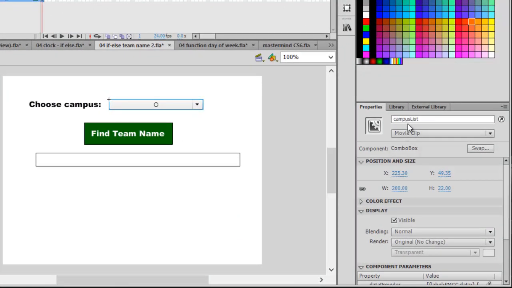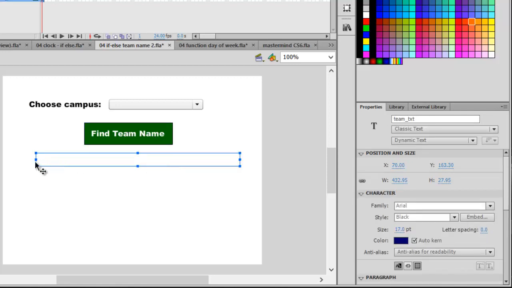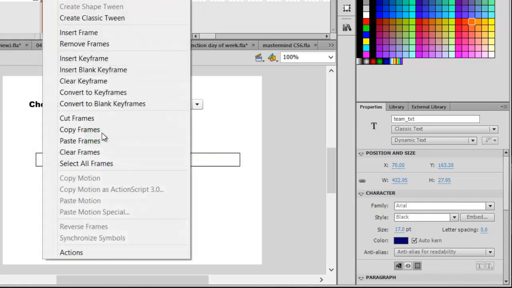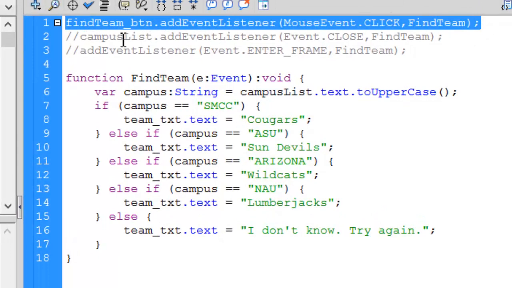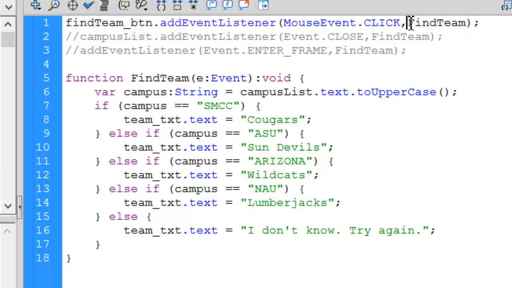The name of that combo box is simply called Campus List. It is a type movie clip. Then I have a button that is named Find Team_BTN, and then my output is in a text box called Team_TXT, and that is a dynamic text box. Let's look at the code that makes this work. I have here an event listener for my button that is simply looking at the click event, and when the user clicks that button, it's going to run a function called Find Team, and here is my definition for Find Team.